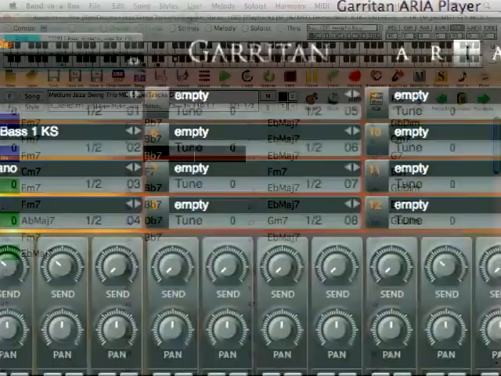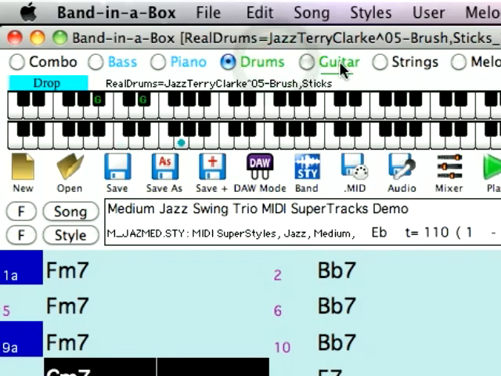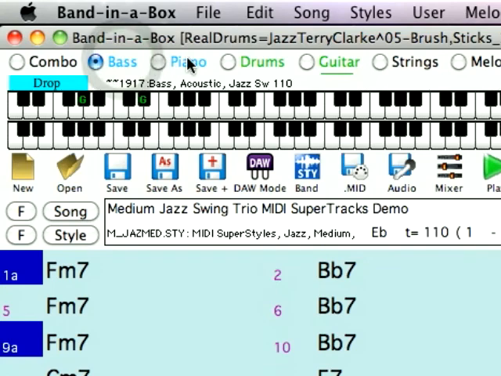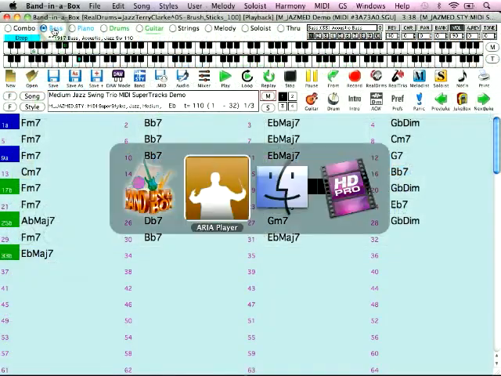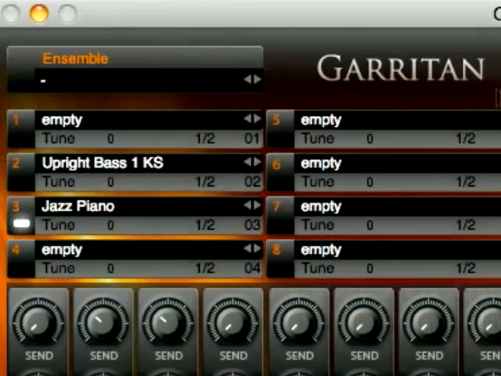Right now we're listening to a Band-in-a-Box style that uses MIDI SuperTracks. We have RealDrums, RealTracks acoustic guitar, and MIDI SuperTracks bass and MIDI SuperTracks piano. With the sounds of the RealDrums and guitar coming out of Band-in-a-Box, and the MIDI bass and piano routed to the ARIA player, where we have the acoustic bass and piano from Garritan Jazz Big Band loaded.